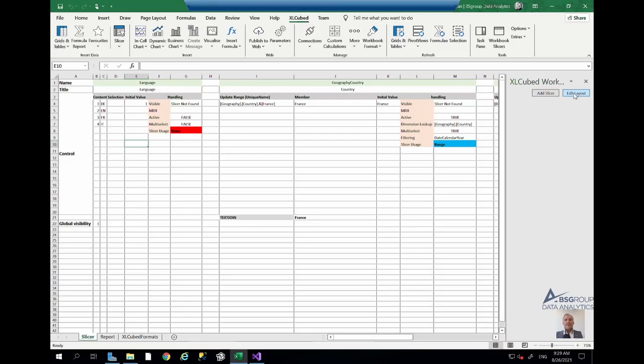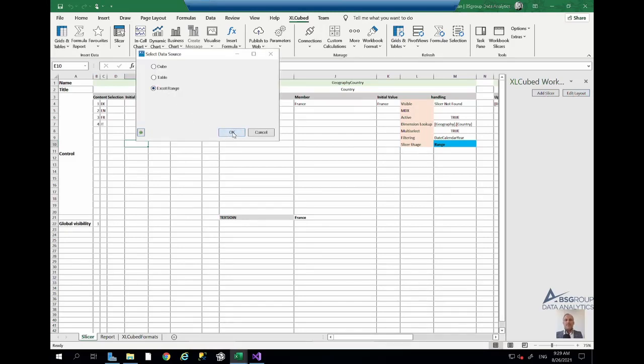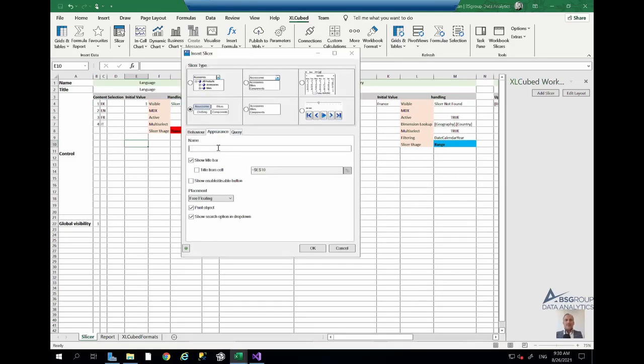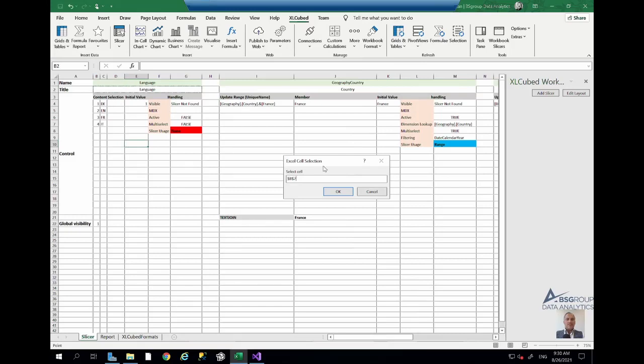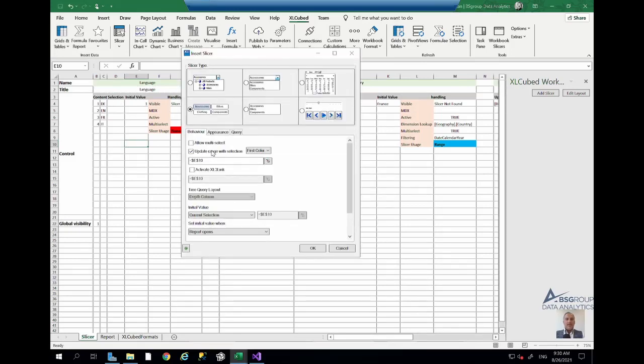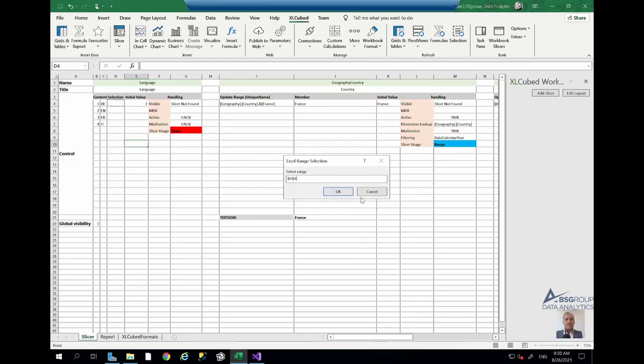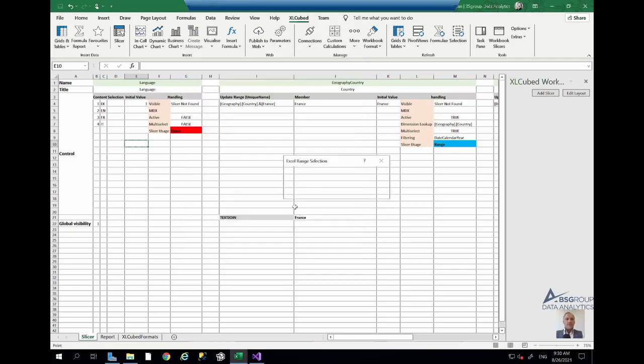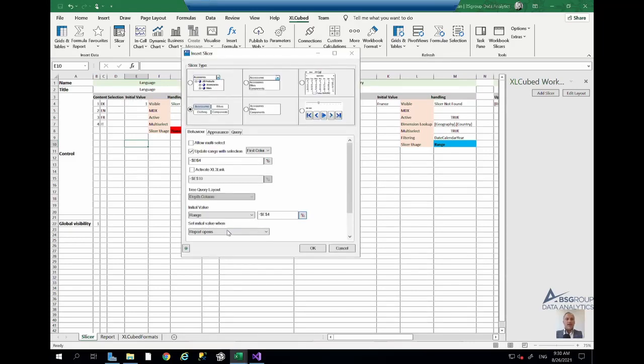Let's start with the Excel slicer. We choose our content. We give it a name, like the name in the sheet. We get the title from Excel. We say update range. Here we can define if it's the key column or the caption column. We can set the initial value. And we can define when it should be set, when the report opens.